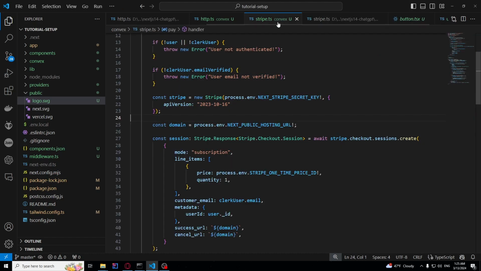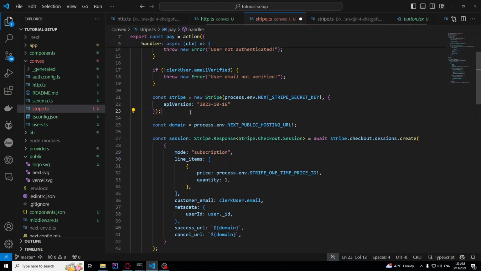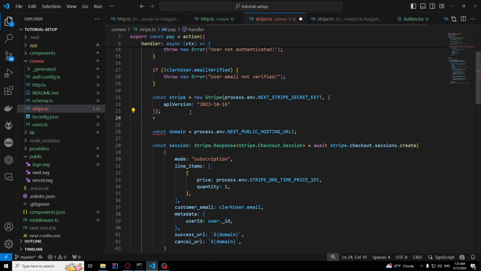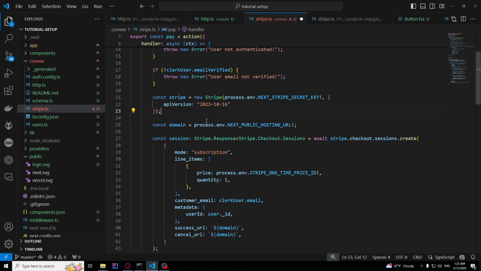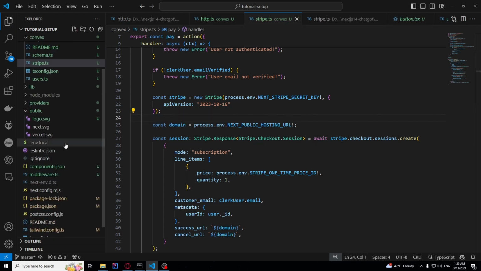So anywhere in your app, you can just say Image, and then source is going to be equal to /logo.svg. But this cannot be here because this is not a TSX file.